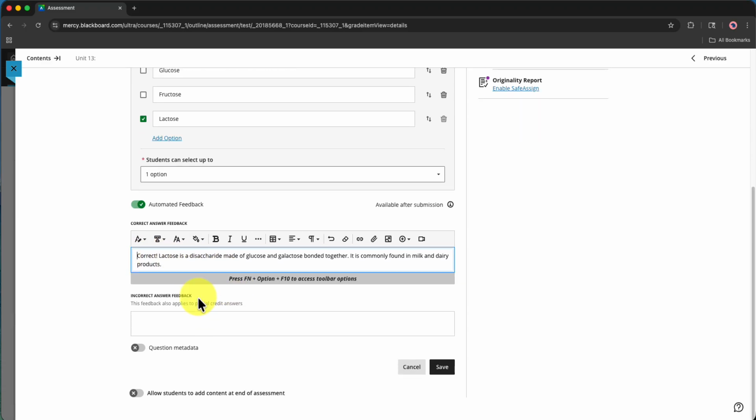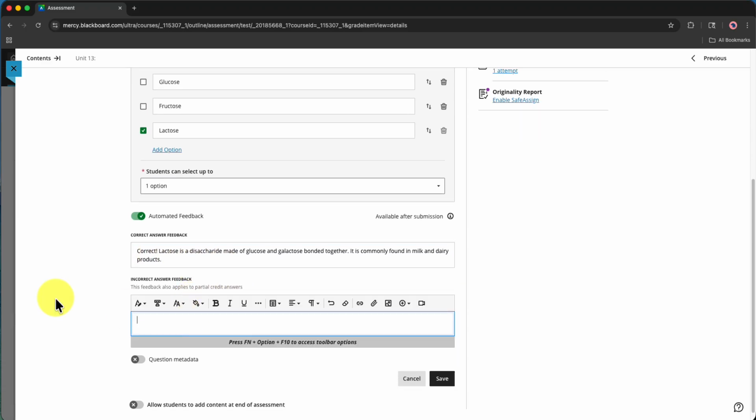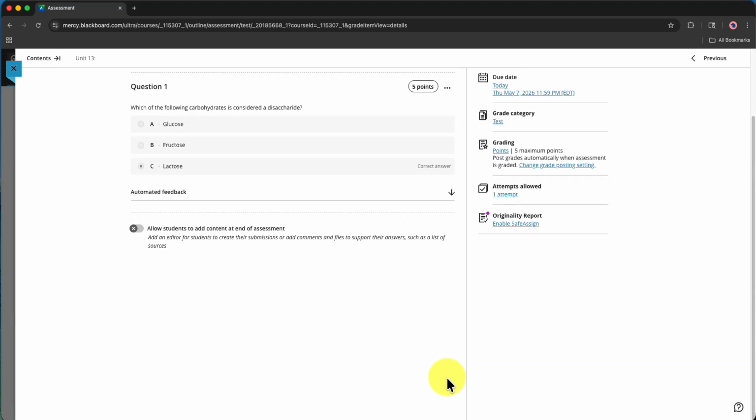And then I'm going to go to where it says incorrect answer feedback, and I'm also going to put in my incorrect answer feedback. So it is really important that you fill out both of these boxes, because if you only fill out one, so let's say you only put in something for the correct answer feedback, that is the only thing that students will see when they select the correct answer. So be sure to fill in both boxes. And when I'm done, I come to the bottom right and I click on save.